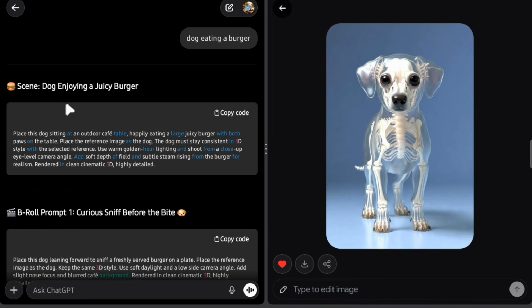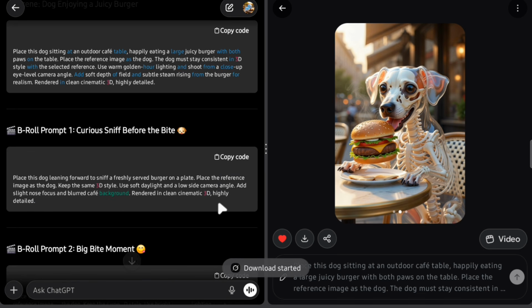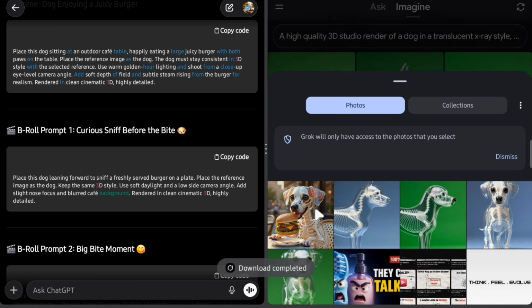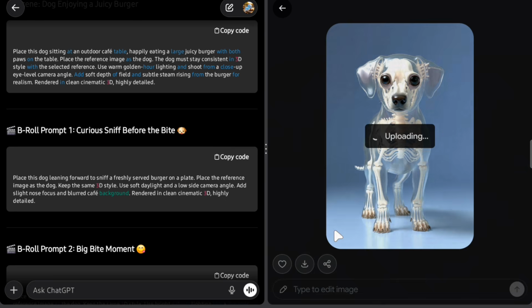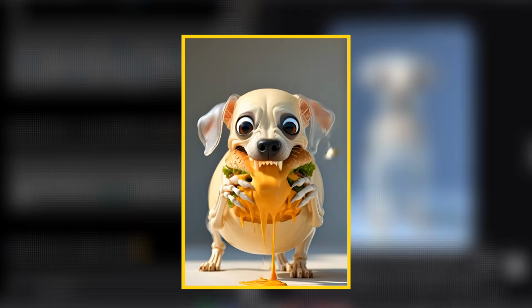Then copy the first full scene prompt generated by ChatGPT and paste it into Grok AI's prompt box. Click Generate, and your full background scene image will be ready. Download it and repeat the same process for all the remaining scene prompts until all your images are generated. After generating all the images, we will convert them into videos. But first, decide the topic of your video, for example, what happens if your dog eats only burgers?